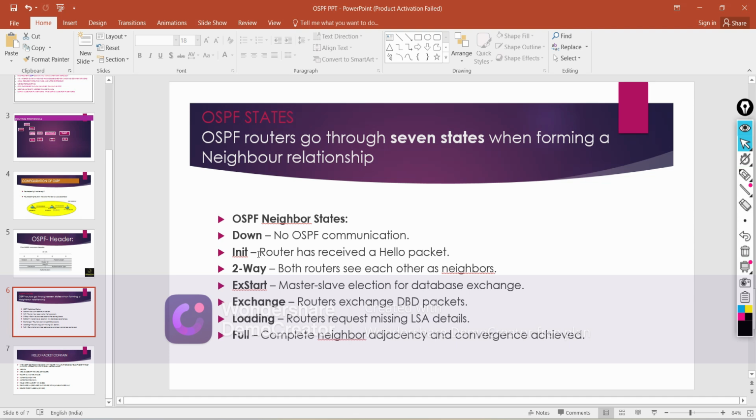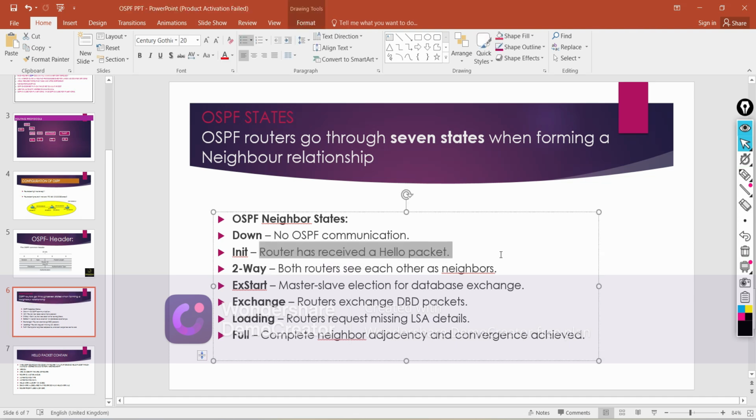So in the init state, the router has received a hello packet. In that hello packet, the router can see its own router ID in the neighbor field. In the two-way state, bidirectional communication will be done. In the ExStart state, the database description packet will be exchanged. In the exchange state, routers exchange the DBD packets. In the loading state, routers request missing LSA details.